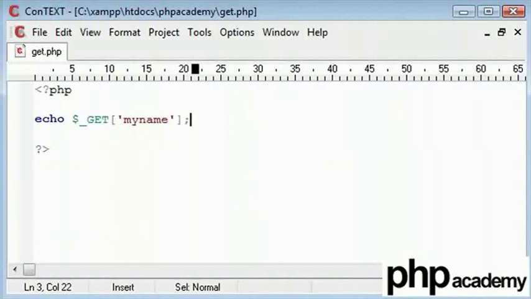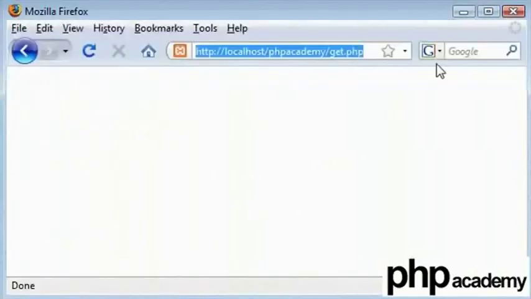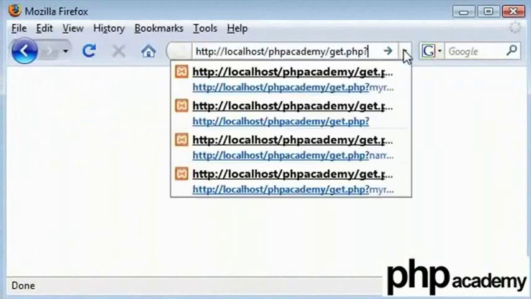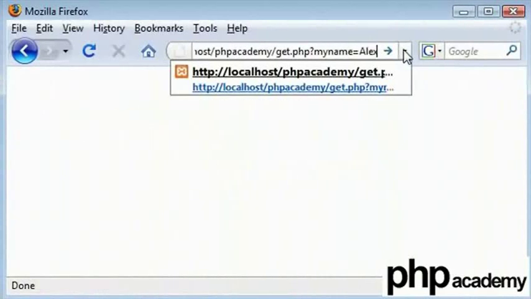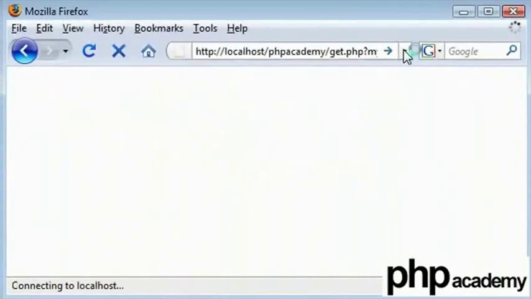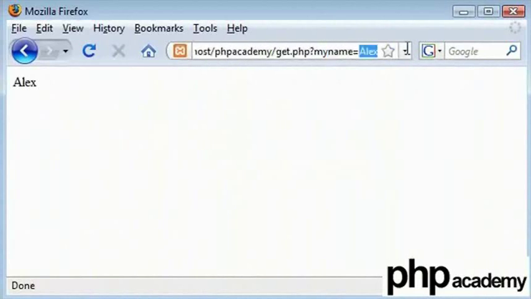Even though I don't have a form, I can still mimic this. What I do is I put a question mark and I say my name is equal to Alex. Then I press enter and the data is displayed. The same way I can write Kyle or any other name or variable I want. It can be numbers, letters, or strings.